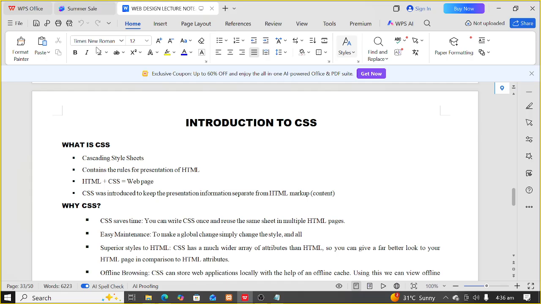You can write CSS once and reuse the same code in multiple HTML pages. It's easy to maintain. To make a global change, simply change the style, and that's all. Or to pick some selectors, some ID tags or classes, all I need to do is make little changes, and then I'll get the design. That's what CSS stands for.